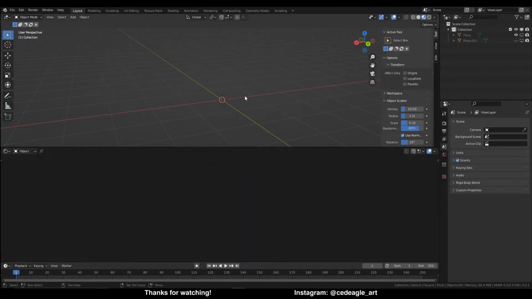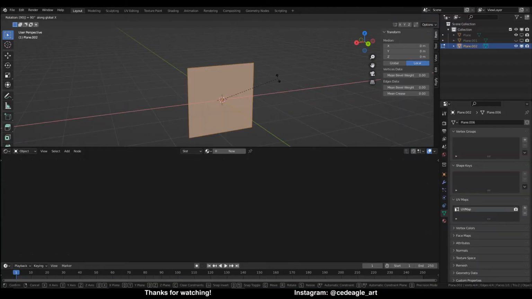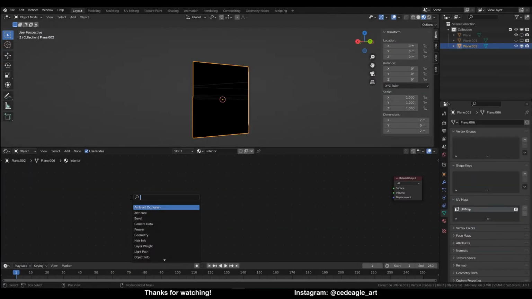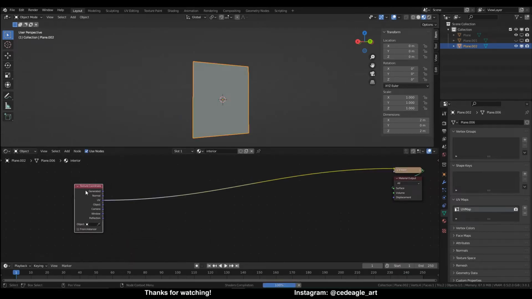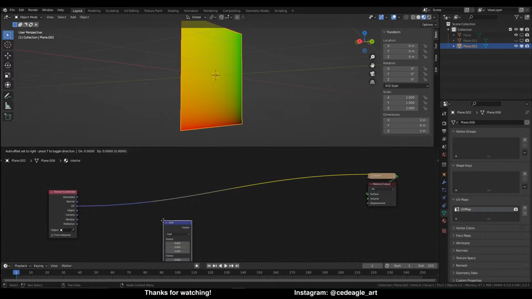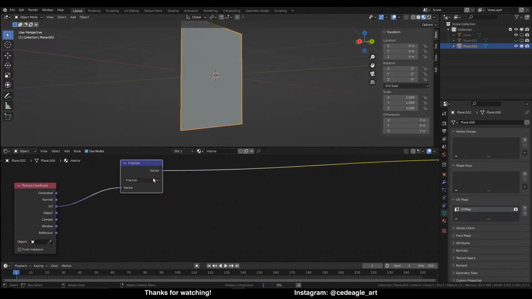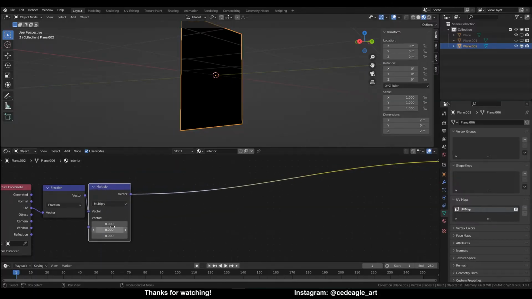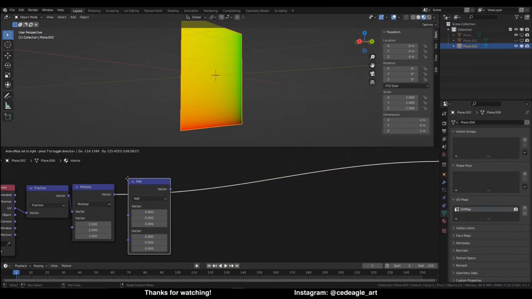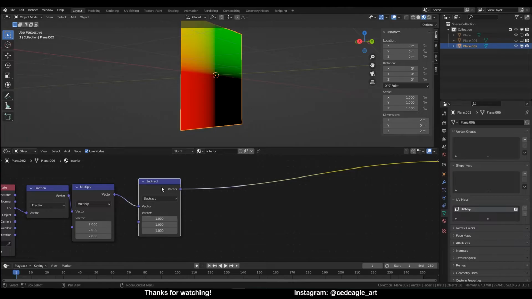Let's start. First we add a plane. Rotate it in edit mode to work as a window. Create a texture coordinate node. Connect the UV to a vector math node and set it to fraction. Connect that to a multiply node and set the X, Y, and Z at the bottom to a value of 2. After that, connect that to a subtract node and set the X, Y, and Z at the bottom to a value of 1.